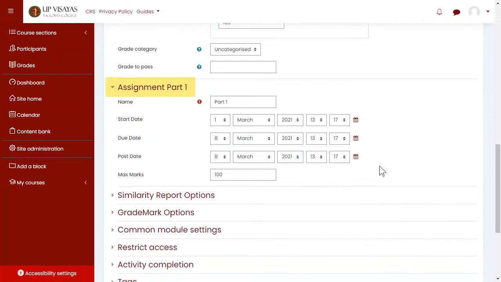Under Assignment Part 1, we can specify the start and due date where the students can submit their output. Post date refers to the date where the students may view your comments on their papers. You can adjust the dates at any time.